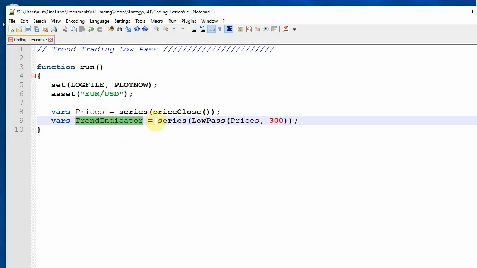So we've got a trend indicator. We've set it as series. So what it's doing is it's saying we're going to do a low pass filter on the data, which is prices, and we're going to use 300 as our period. So quite a large period there. So it's going to have a lot of data in there, but it's also going to have a lot of lag. So that's something to bear in mind with a large period.